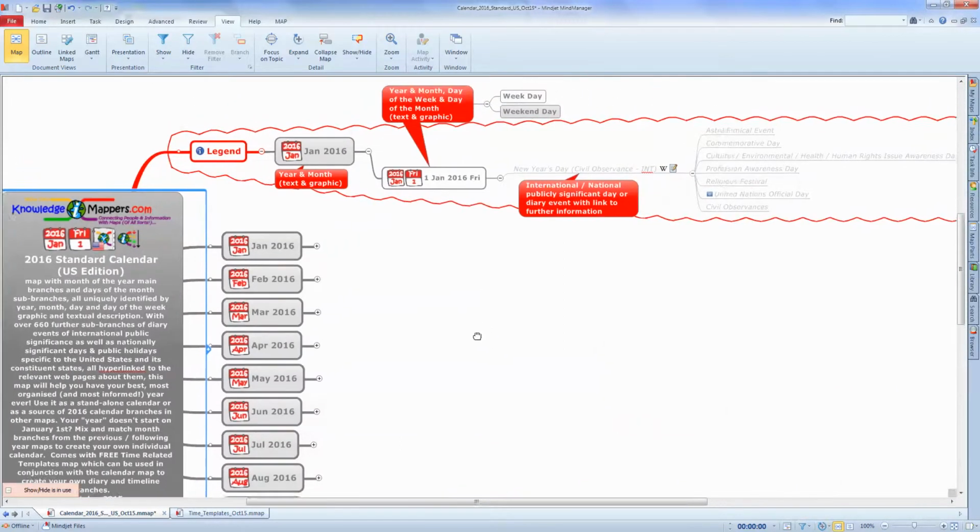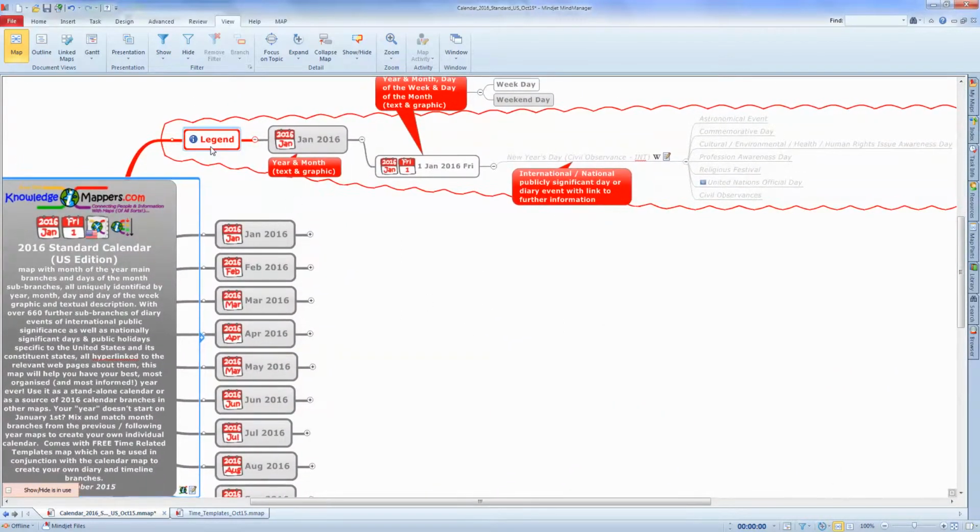The other part of the map to point out is our legend branch, which contains, as you would think, the description of the map contents. So without further ado, let's get stuck in, as it were. So it's a standard calendar map. So the main branches are going to be the months of the year, and sub-branches off of that are going to be the days of the month.